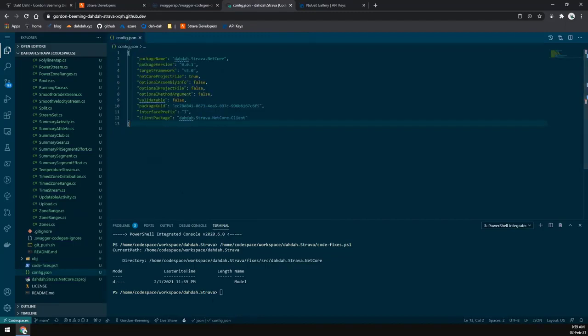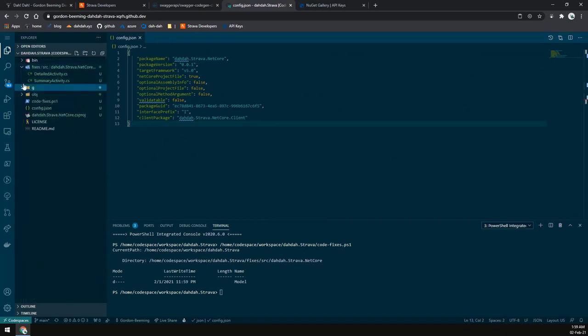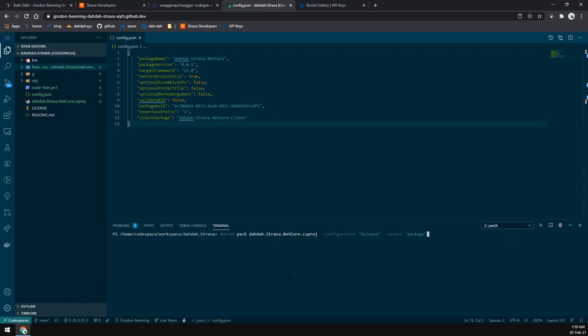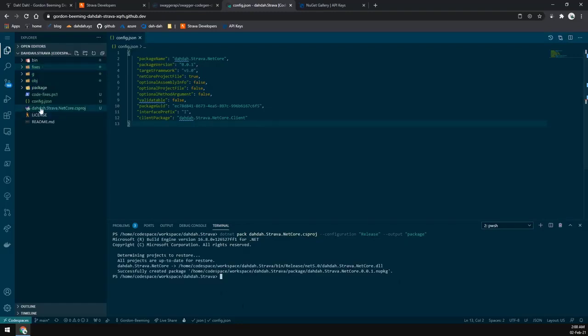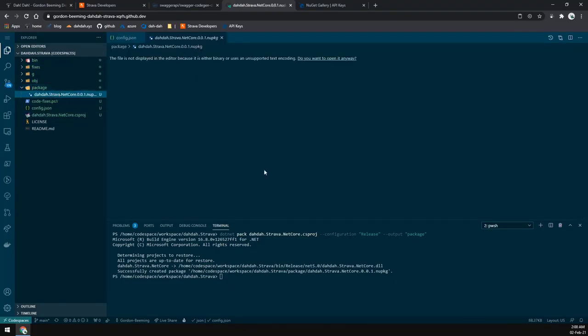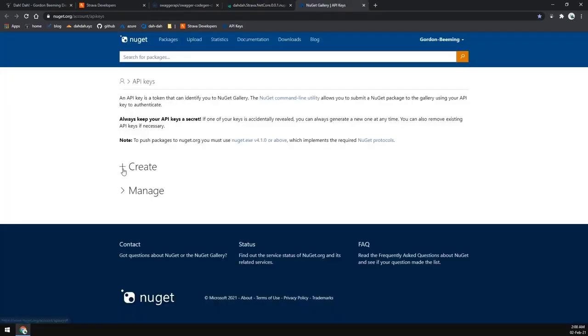Okay, so now we've run code fixes. We've ignored those 2 files from our project. We should now be able to go run the pack again. Sorry, let's switch back to our other terminal. So we should be able to run this .NET Pack again, and everything should work fine. So now we've got a package folder here, and you can see we have a NuGet package file. So next step, we're going to go ahead and publish this off to NuGet.